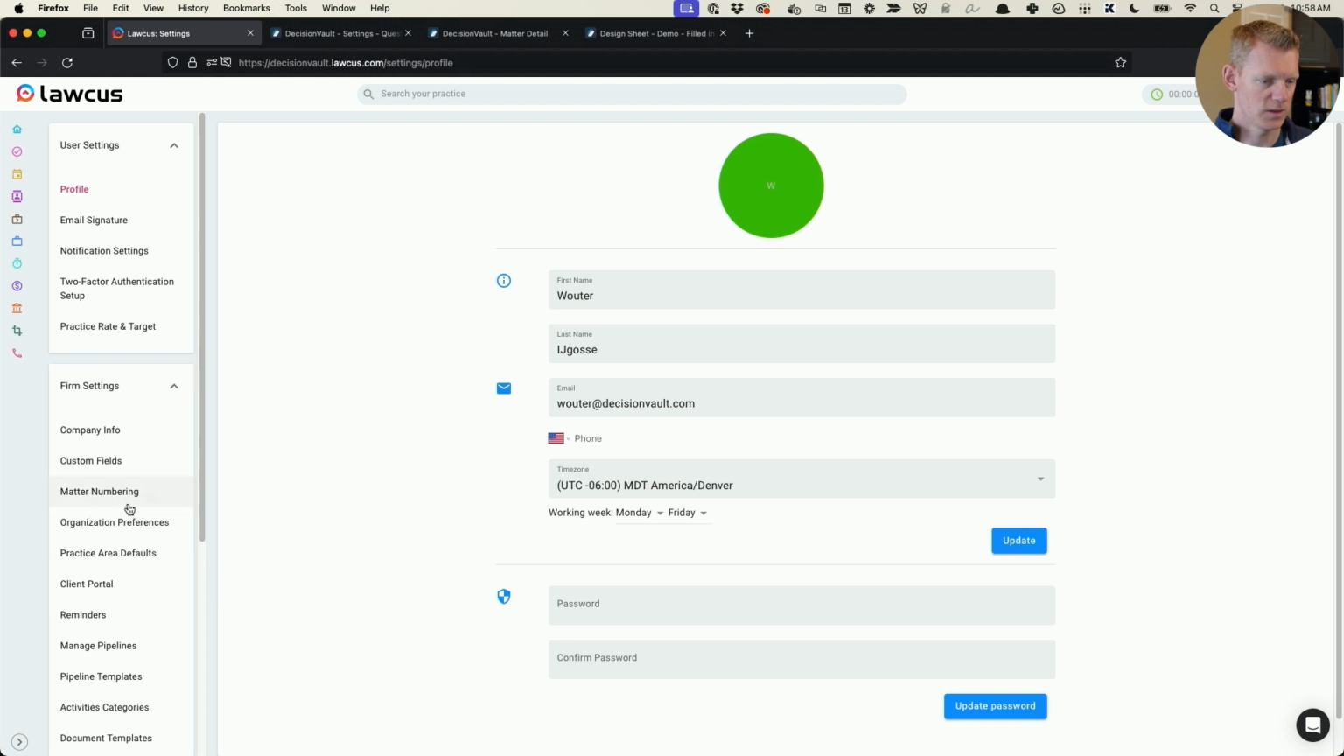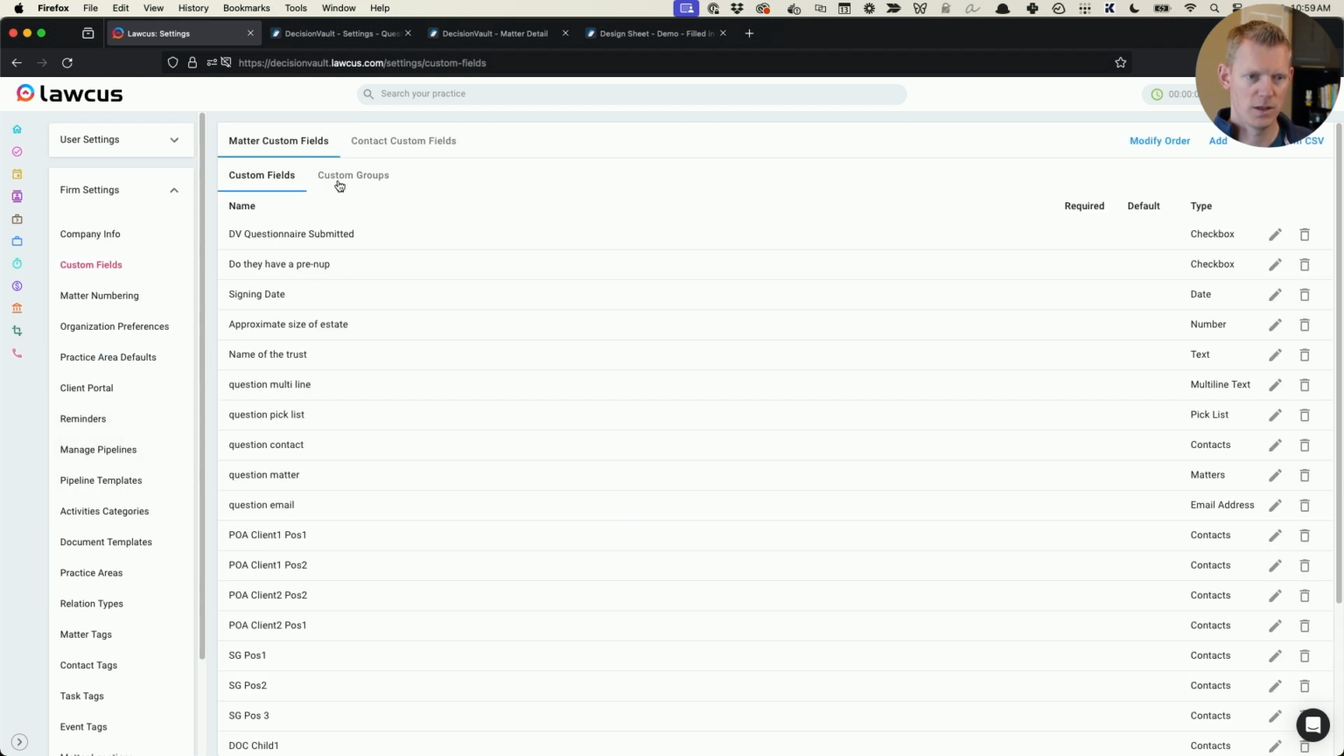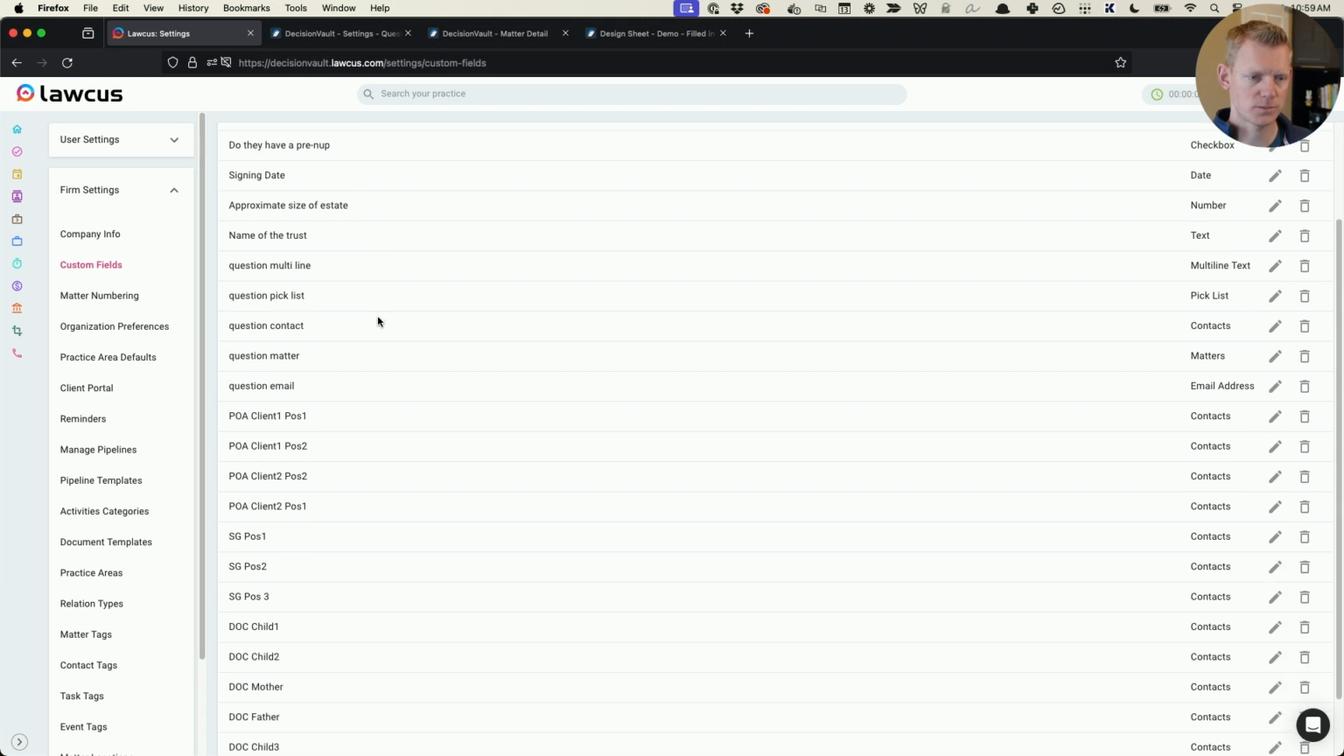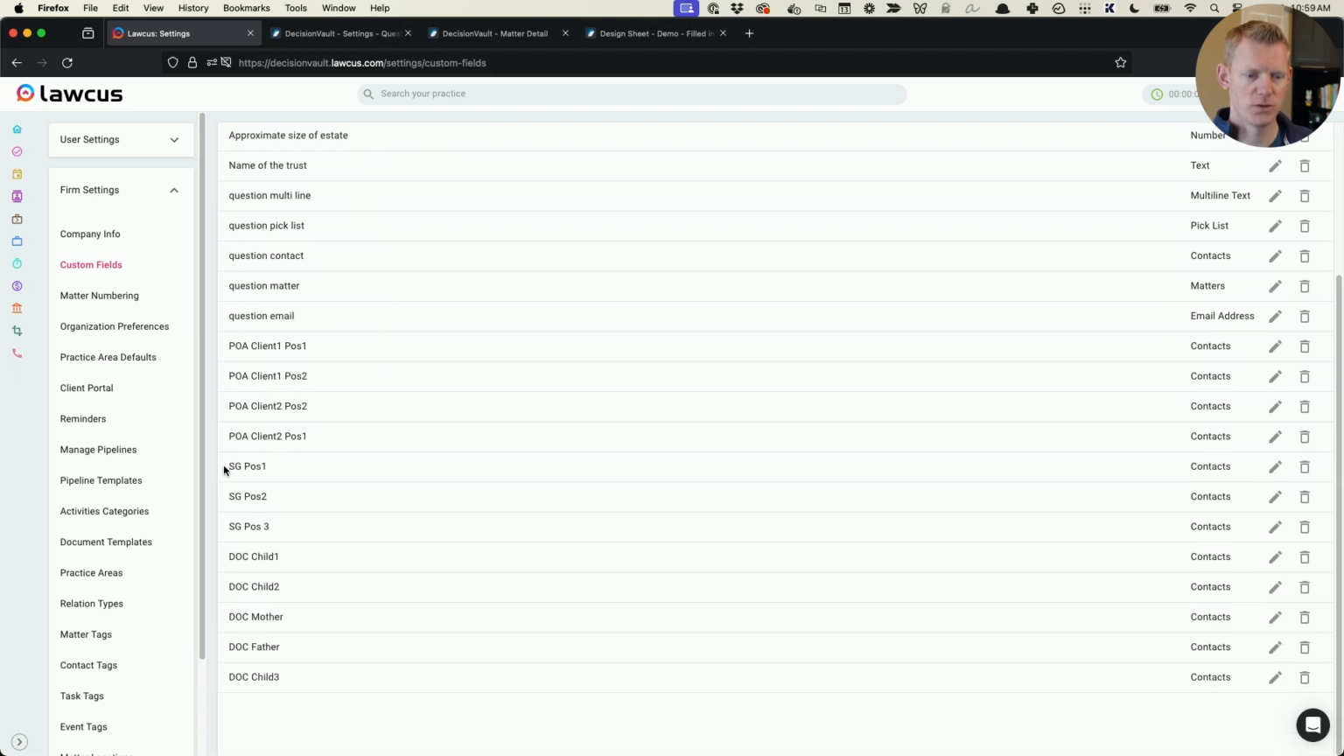So I go to my firm settings, custom fields, and here under matter, I have several that can receive this information. The short-term guardian, position 1, 2, and 3 are here. I'm going to add some for each child. I'll show in a second why we're doing it this way from DecisionVault. Child 1, child 2, child 3, the mother and the father.